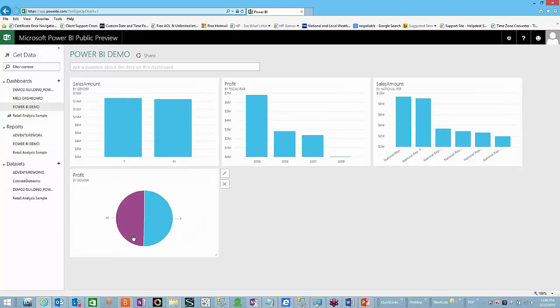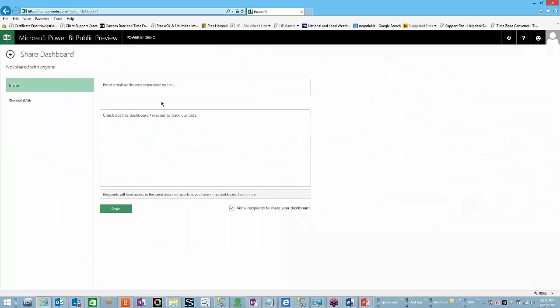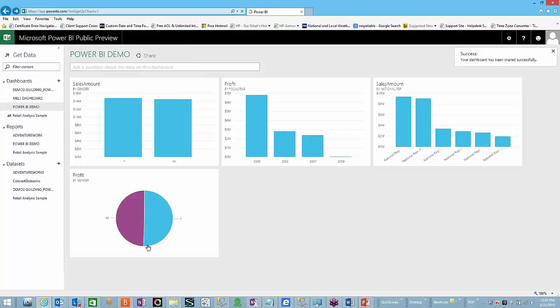So here's the one we just created by gender. You pin it to the dashboard. And if we wanted to share this with a user, I'm going to share this with myself. I would get an email here shortly that would show this dashboard. Okay, so this is just a start. Let's do one other thing here.